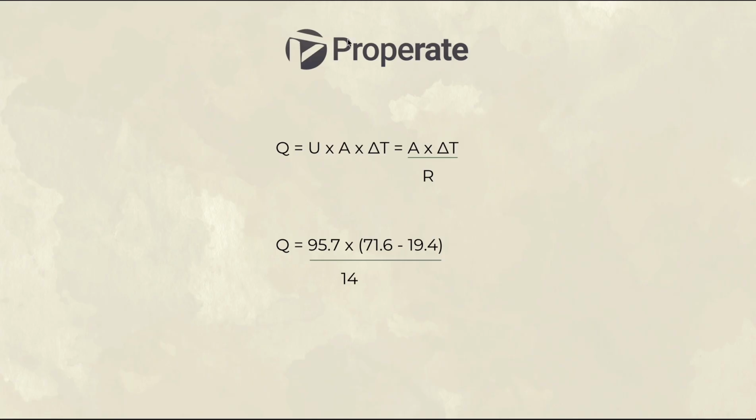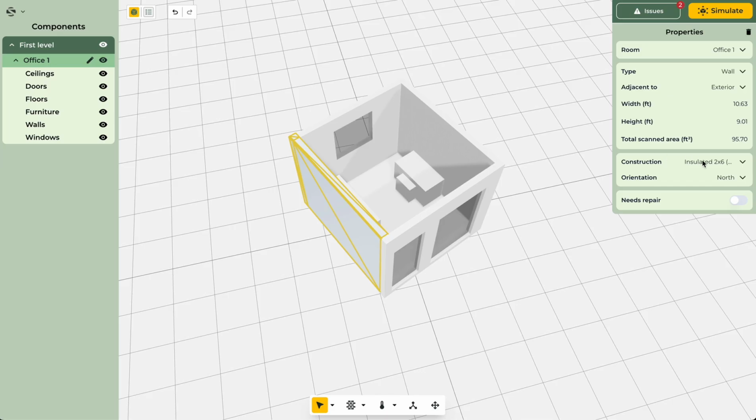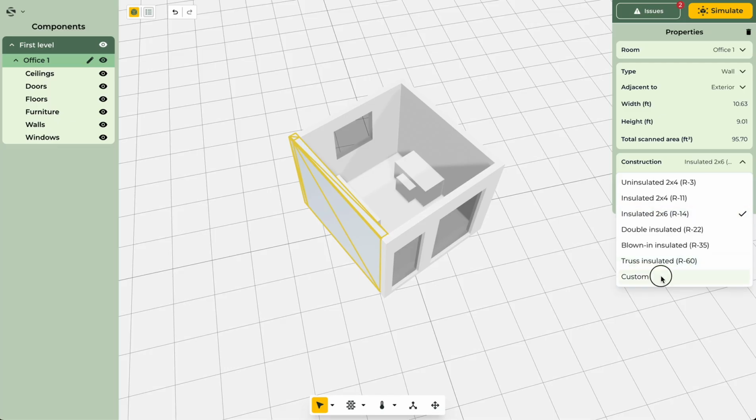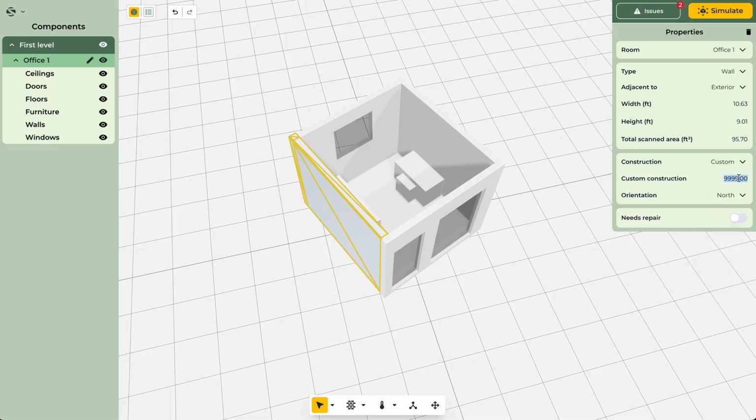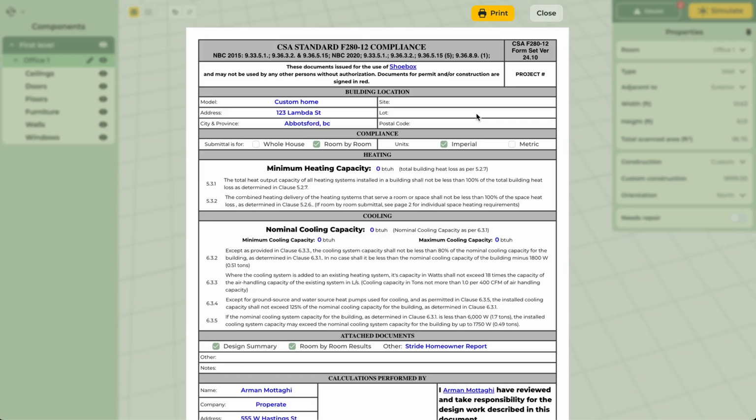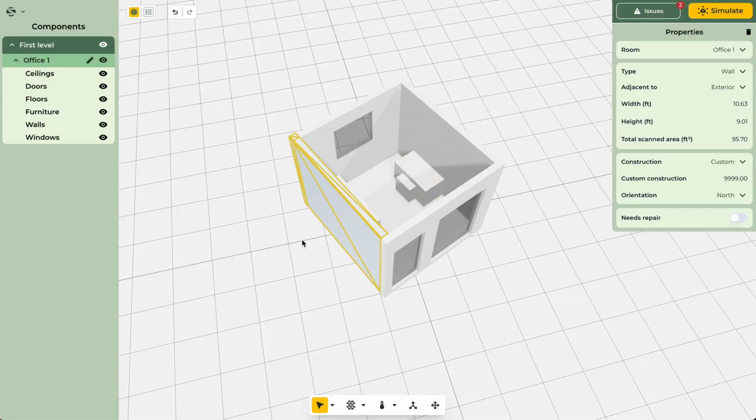For those of you who are keen-eyed, you realize that if I change any of these components, I can get the model to not show a whole lot of heat transfer. So for example, if I go to my construction and set a custom R value and put a ridiculously high number for it, and press simulate, you will notice that now my heat gain and heat loss numbers are actually zero, because there is really not a whole lot of heat escaping or entering this room.